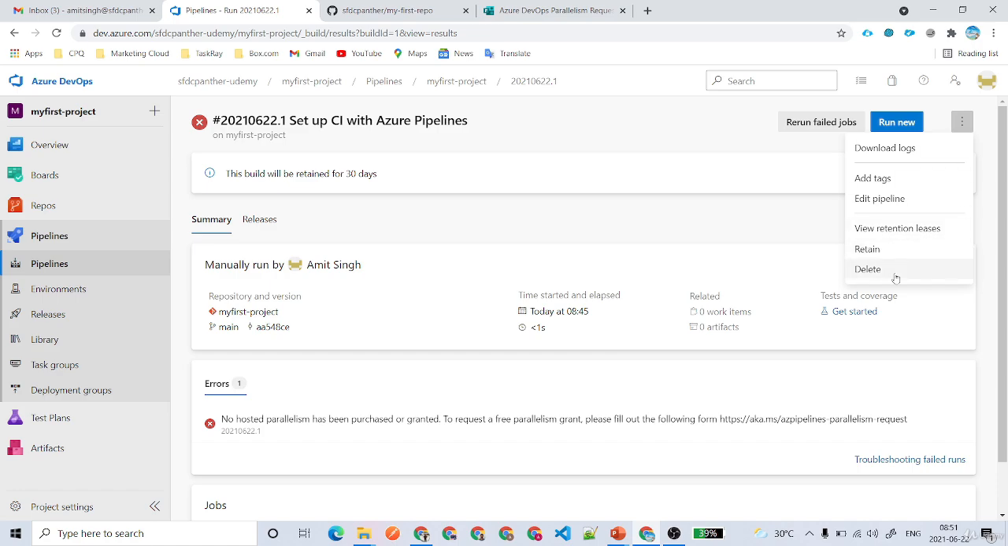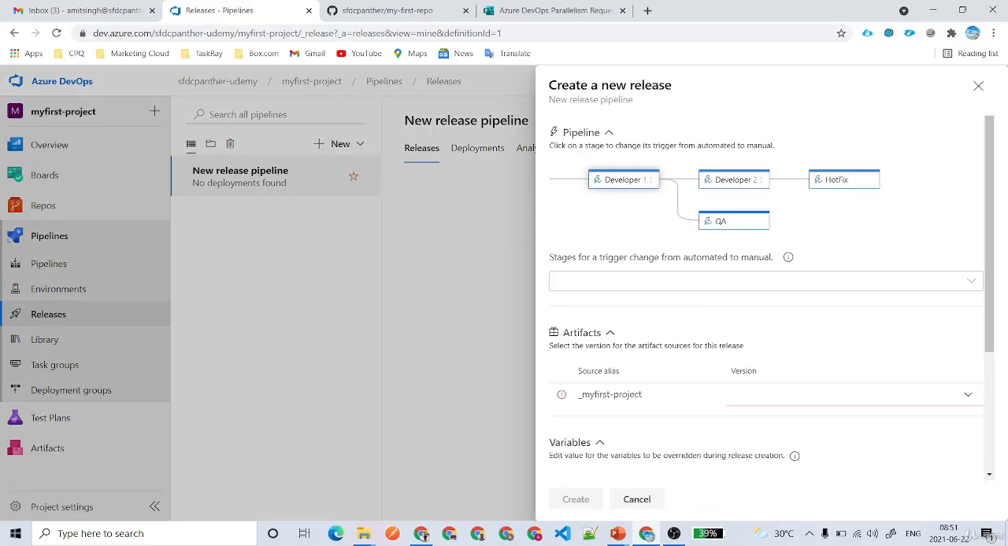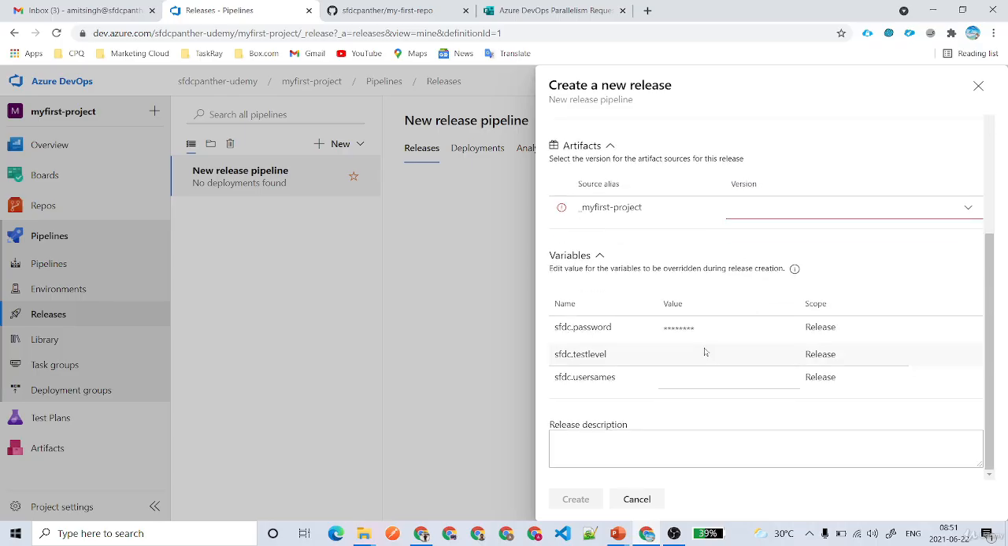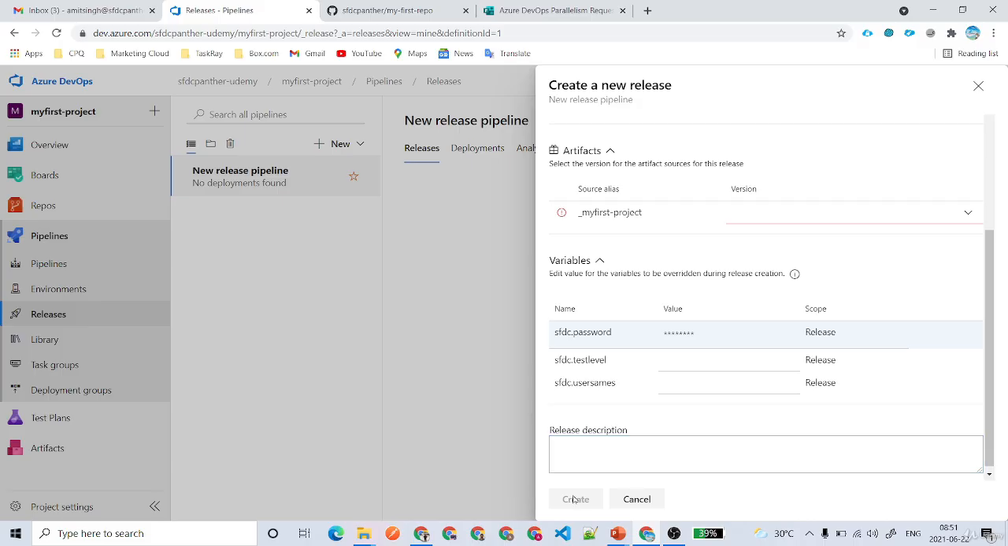So we can create a release. We can go here on the release and create a release. It will ask which org you want to select. We will select all the orgs. These are the variables. If you want to override those, do so, and then create. So basically we have got the error. We don't have any artifact over here. That is why we are getting the error.